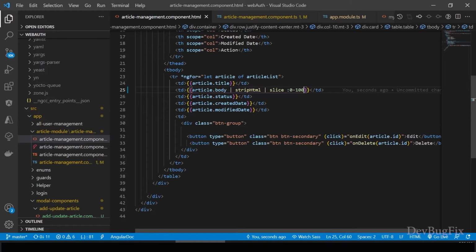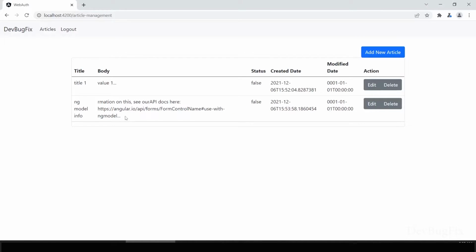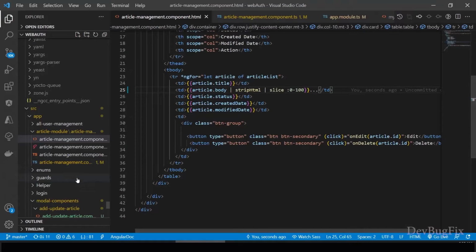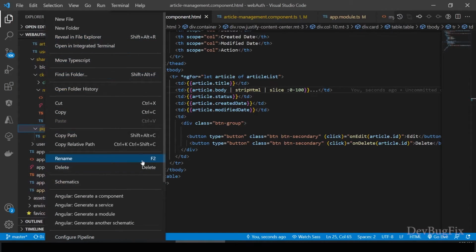When we show this type of thing, we use ellipses or a load more button. When the user sees ellipses, he will understand this is not just two lines, it's a big paragraph. These three dots are known as an ellipsis. If we add it like this, then it will be visible on both long and short article bodies. Like this, value 1 has only a few characters and we don't want to show ellipses on this. Now we will create a pipe that will show ellipses on a long paragraph and will not show ellipses on a short paragraph.